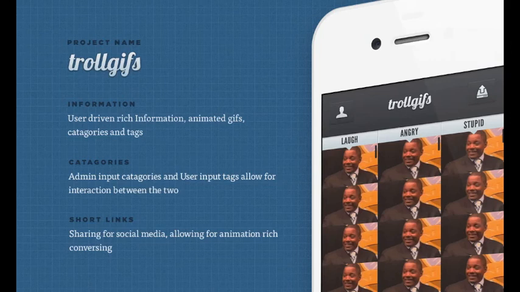The app will contain many categories including angry, stupid and laughing, which are only examples, although there will be more categories included. Depending on the tags and the name of the GIF, it will be put into its correct category to match its description, which is great.